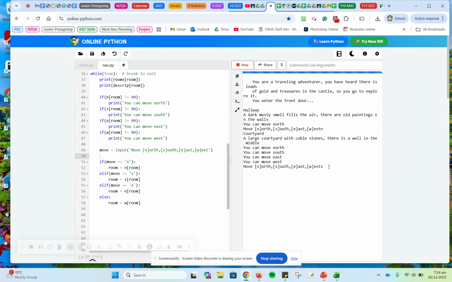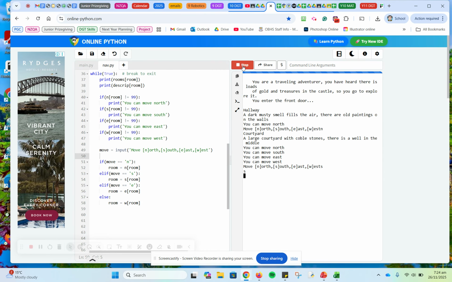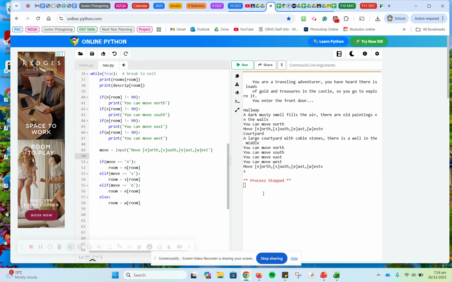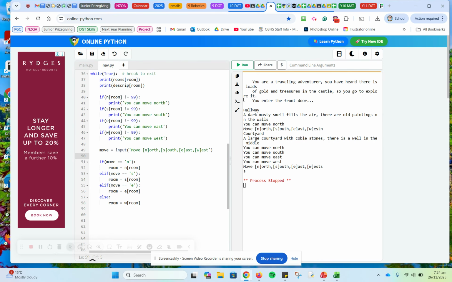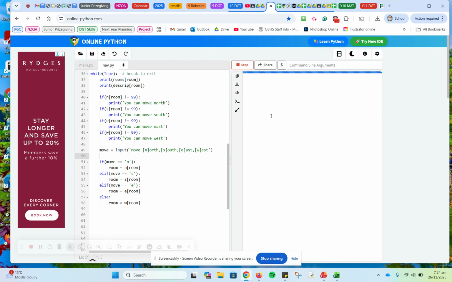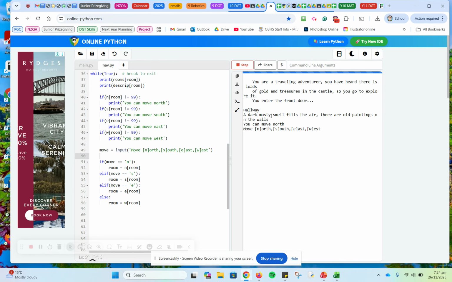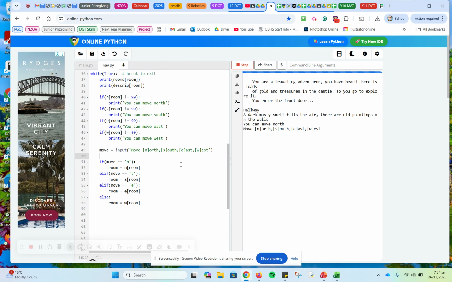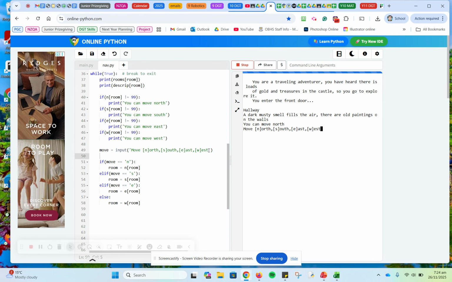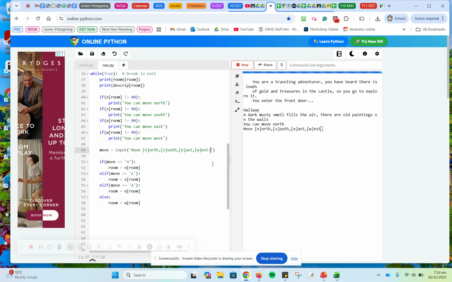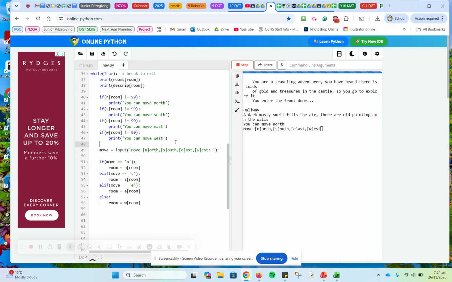Don't know why it's doing that. Hang on. Try again. Okay, so actually I'm going to fix this code. I don't like how it looks. Let's fix it. Let's put a little bit of space there. Try again.